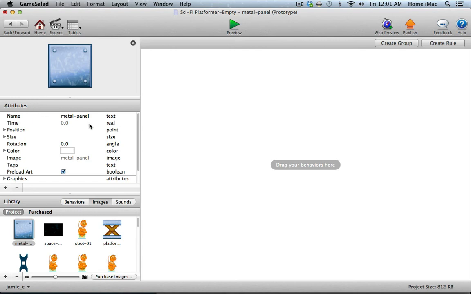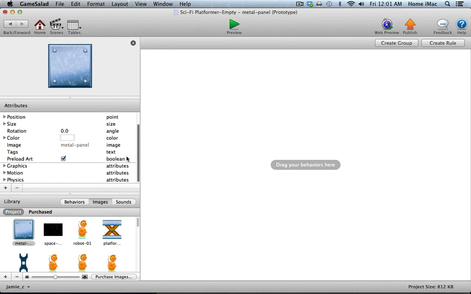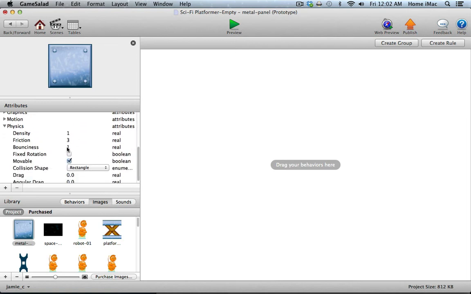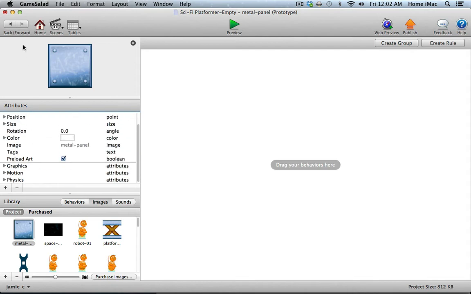So I double click that to go into its attributes editor, and under the physics settings, I want to change my bounciness to 0 so the player doesn't bounce when it hits or lands on this platform. And I'm going to turn movable off so the game engine knows that these platforms will never move in the game. And that just helps with performance a little bit.